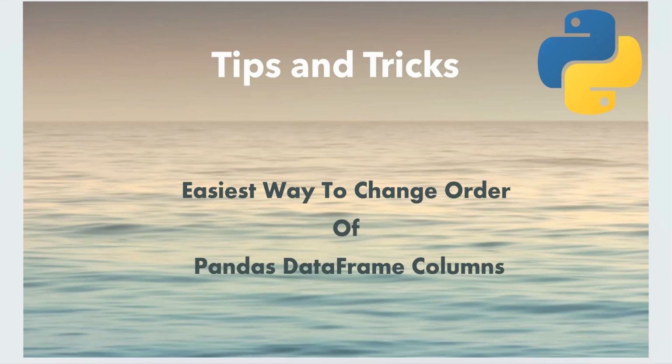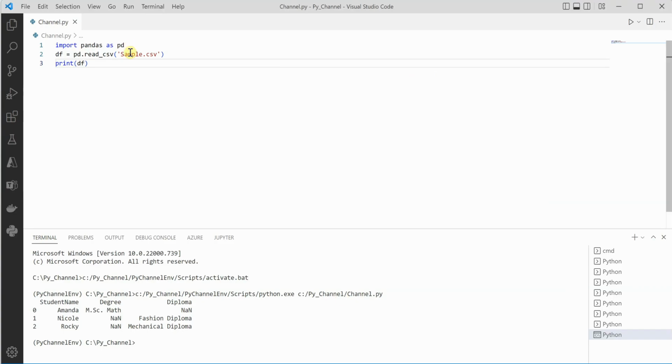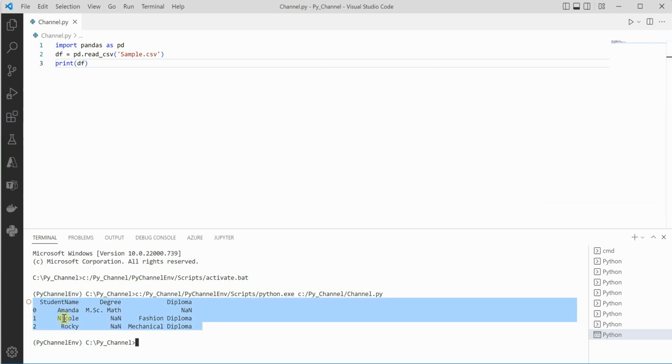Hello everyone. In this video, I will tell you how you can reorder the columns of a Pandas DataFrame in a very easy way. Let's have a quick look at it. So I'm just reading one CSV file which has these three columns. You can see in my terminal window: student name, degree and diploma.